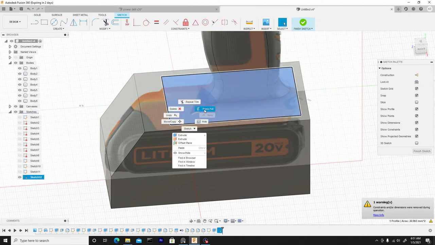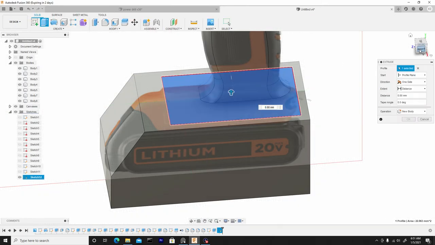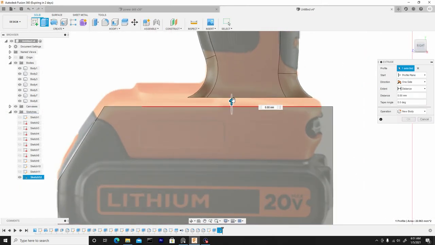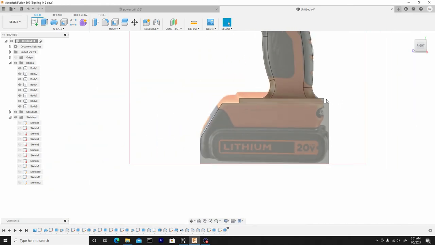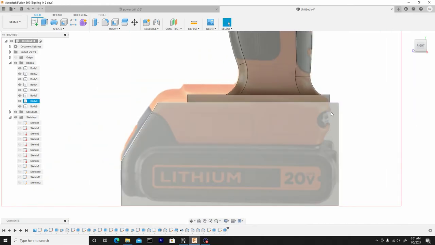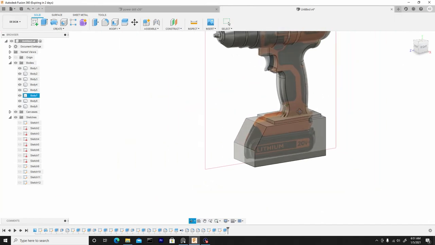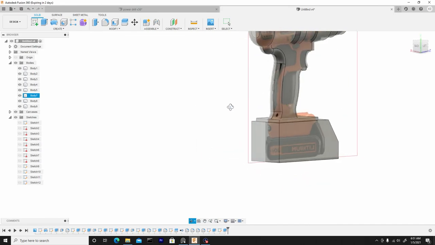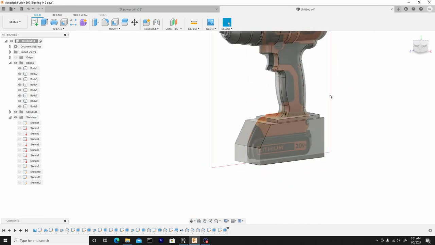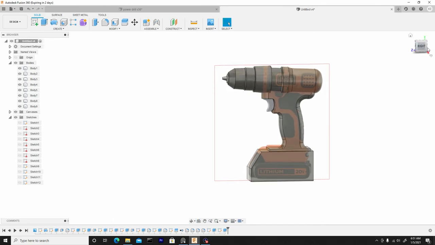So let's select this profile and press pull it. We can bring this up to somewhere around here. Change from cut to new body, hit OK. And don't forget, guys, we could always make adjustments, and we need to, you know, trim off this back end later on. So, you know, don't fear because the block out is bigger than or smaller than the reference, because it's the block out. So keep that in mind.